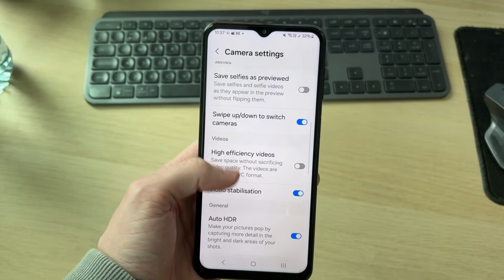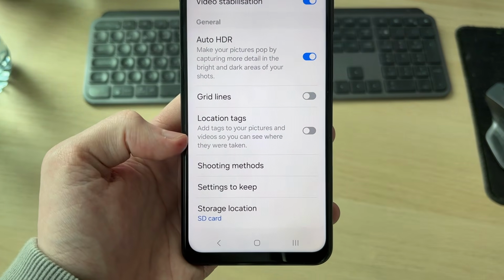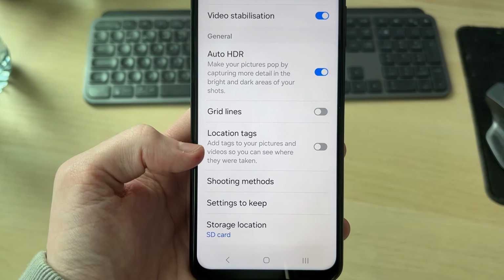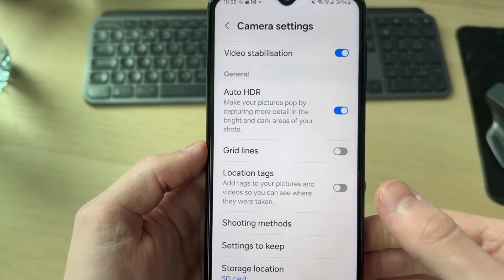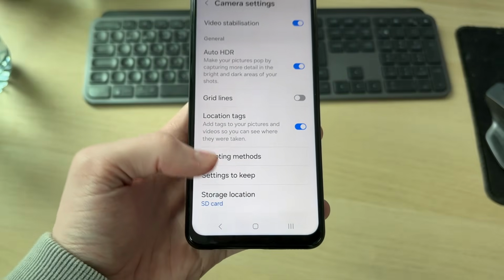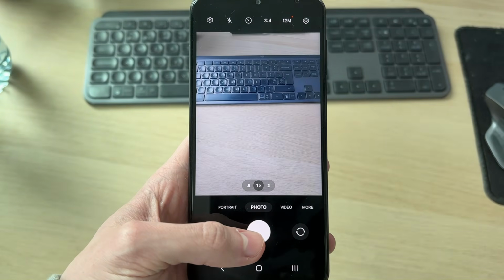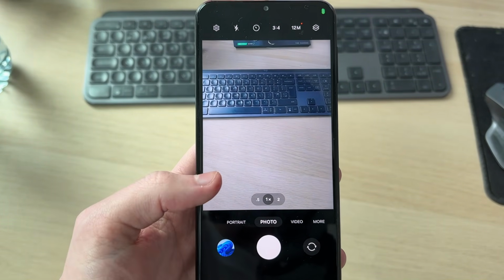Scroll down and you want to find the option location tags. It says add tags to your pictures and videos so you can see where they were taken. So we can switch that on. That's it. Now when you take the photo, the location tag is now going to be added.